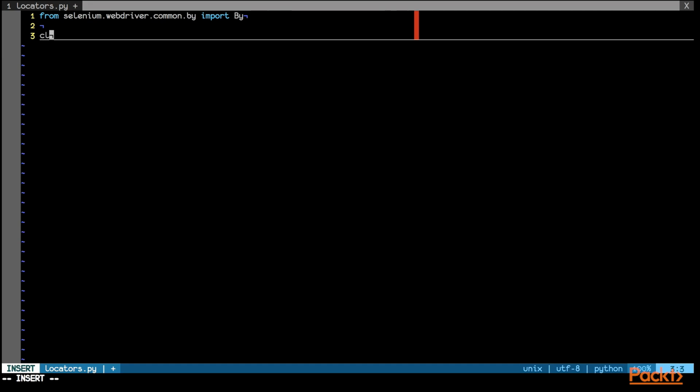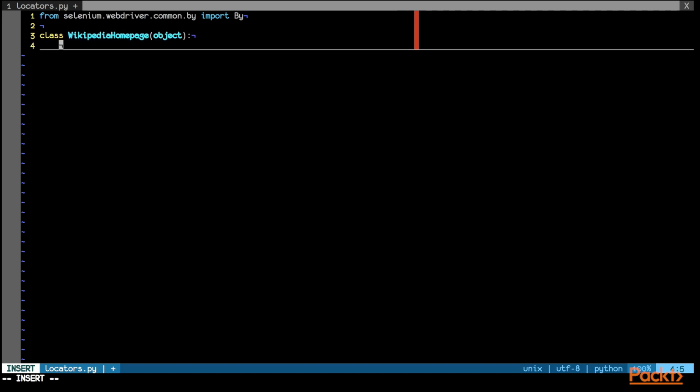So let's make a class. We'll call it WikipediaHomepage. And we're just going to make one locator right now called random_link. Then we'll say By.CSS_SELECTOR, and then we'll say hash, which is the CSS selector for an ID, n-randompage. We'll close that.